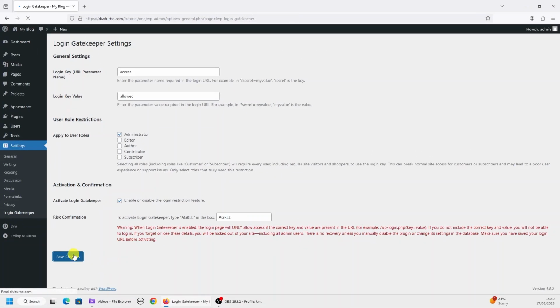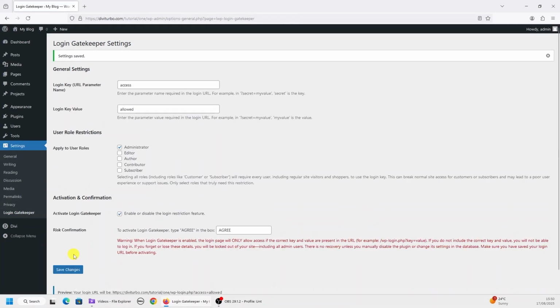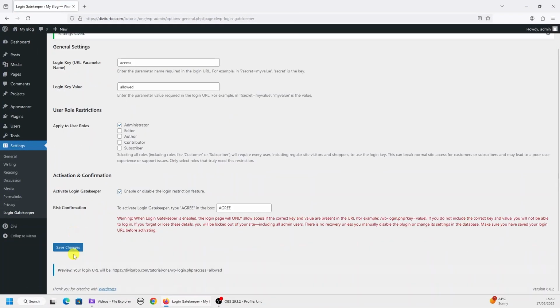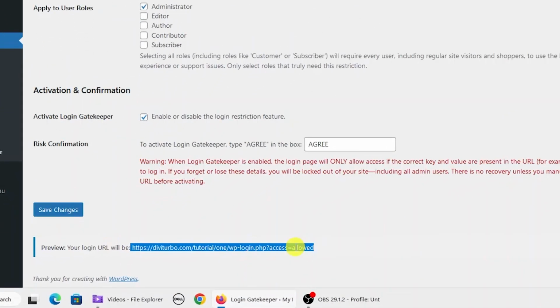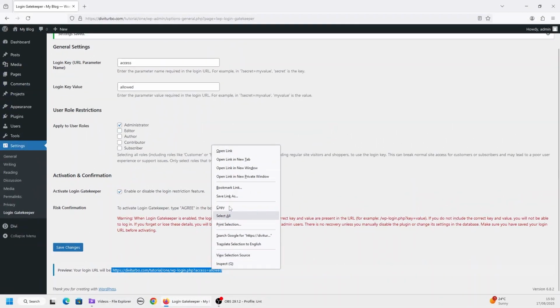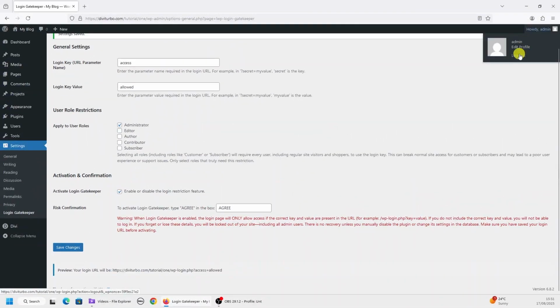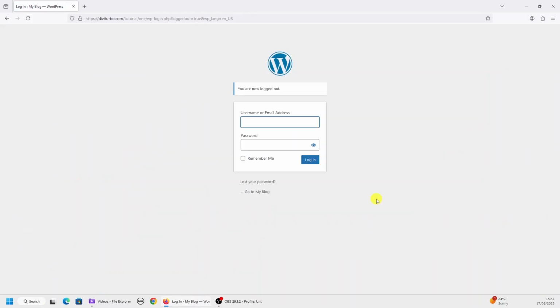After saving, the plugin will show you the login URL with the key and value added at the bottom of the page. Copy this URL for later. I have already created a temporary admin user with the username admin and the password 1234. Now, let's log out and try to log in to the website using these details.